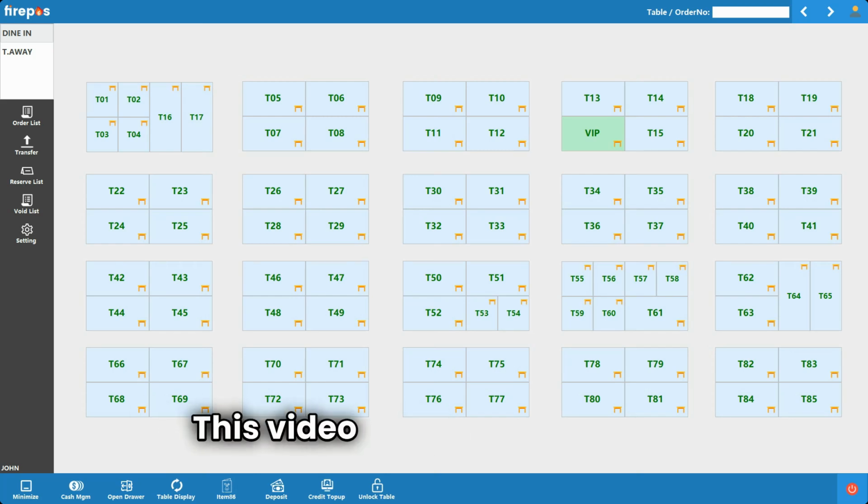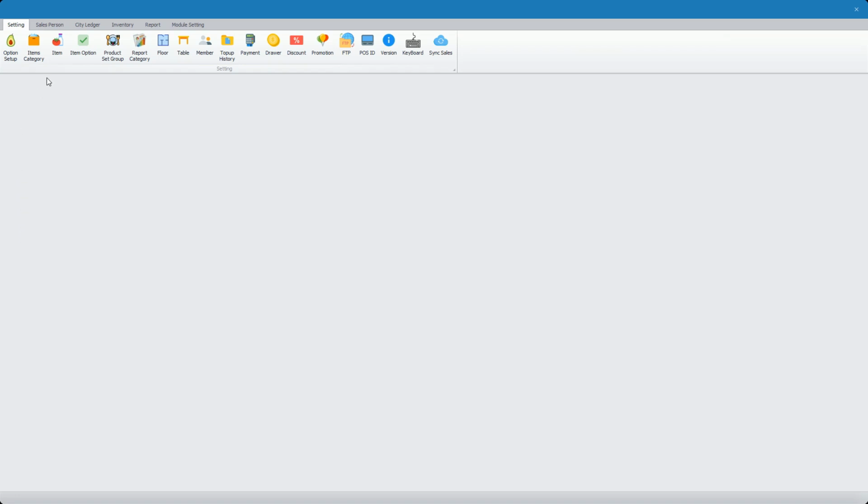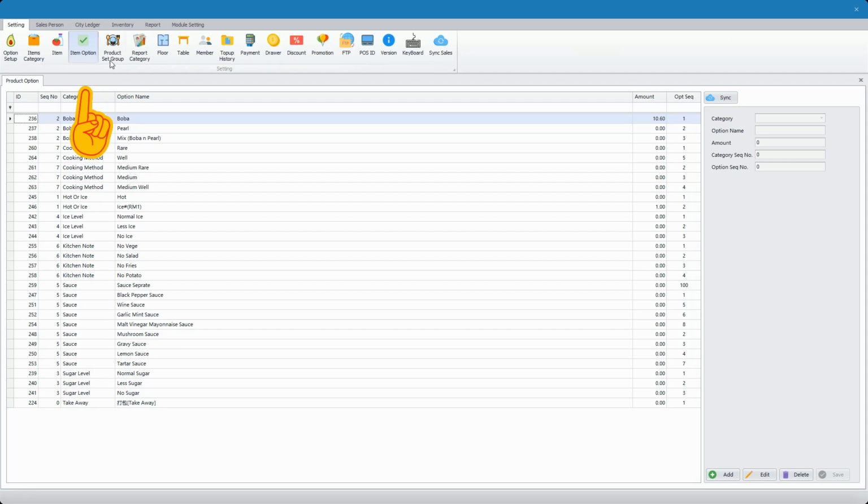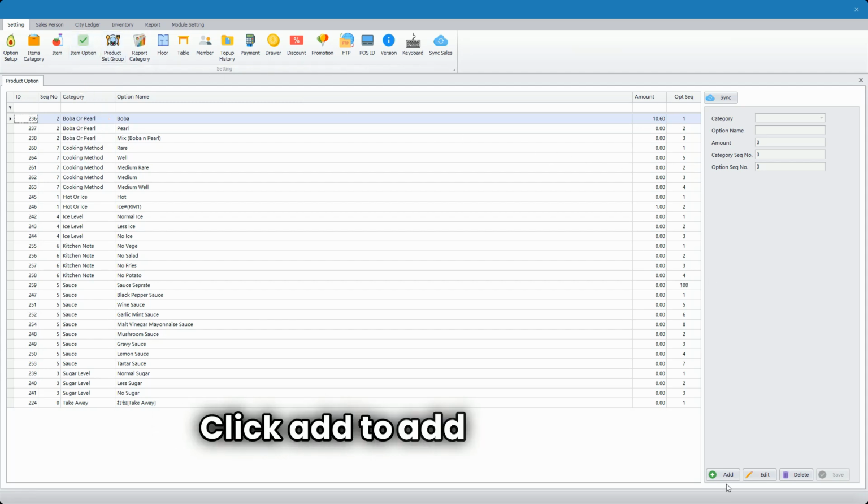Hi, this video is to guide you how to add item option in Firepos. First we go to Setting. Then select Item option. Click Add to add item option.